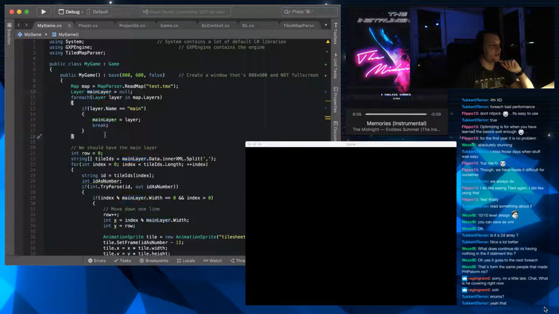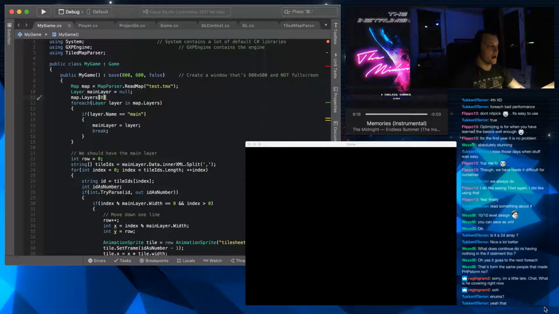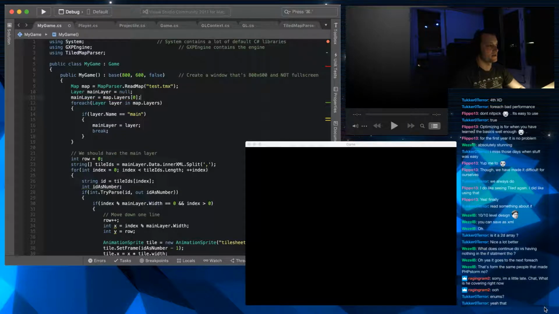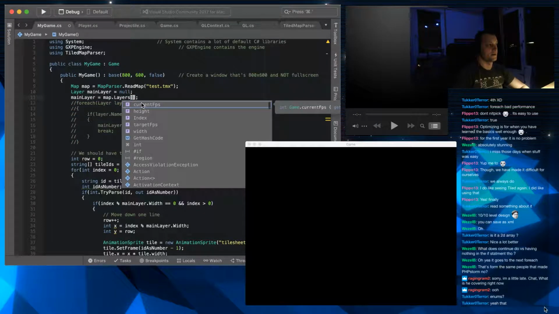This is just a way to find the main layer, but if you know it only has one layer, if you're 100% sure, you can just grab the first layer like this. So you can just say the main layer equals this, and then you don't have to do all of this because there's only one for sure. Or if you know the order, you can just pick the one you need.